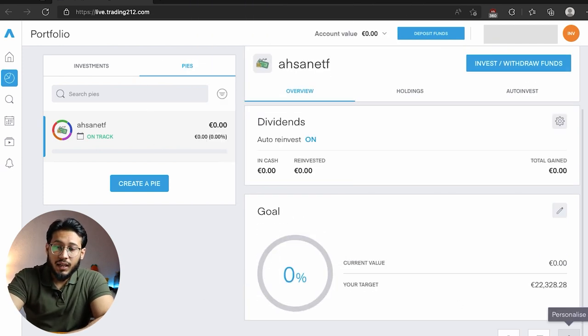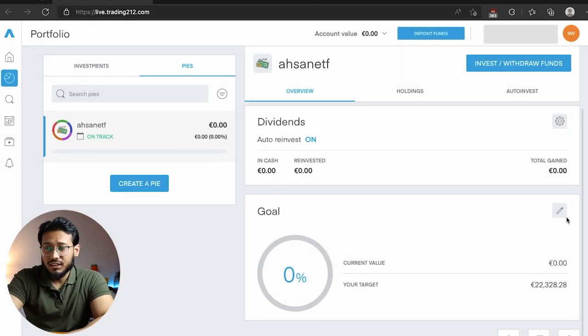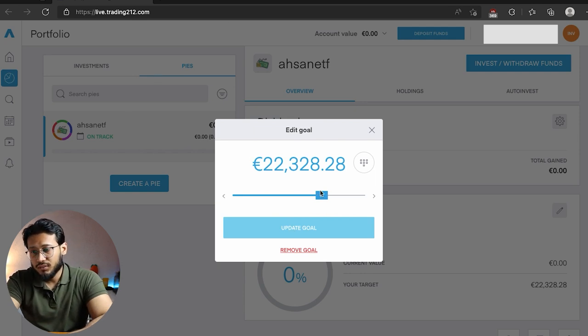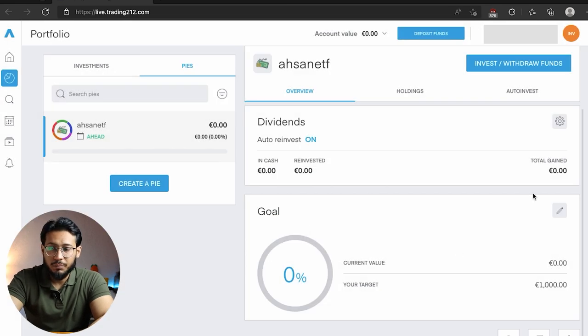As you can see, here is the overview of the ETF. We can scroll down and click the settings option and personalize it again. We can change the icons, change the name, and we can also change the goal. So here we have set a goal of 22,000. We can change it to something else. So let's say it's 1,000 euros. We have updated our goal.